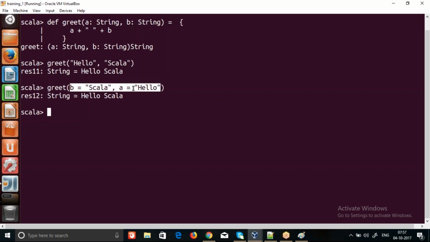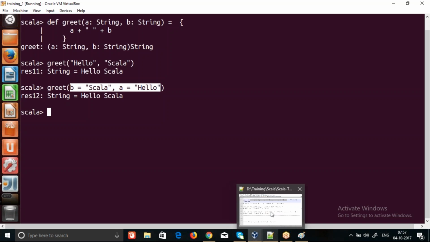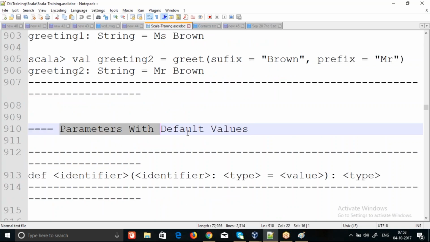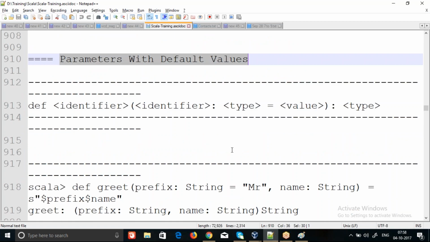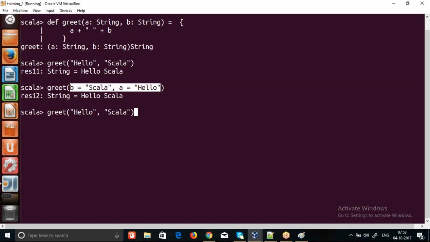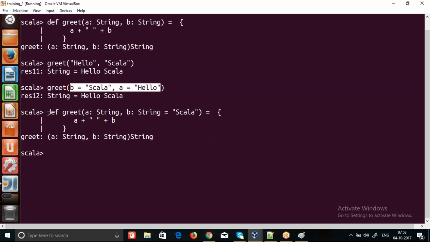This is something for a default value. This syntax is used to achieve the default value for a parameter. So we can use parameters with a default value. While defining a function itself, I can just specify the default value for the second parameter. So this is how I'm defining a function where I'm specifying the default value as Scala. The second parameter default value will always be Scala.